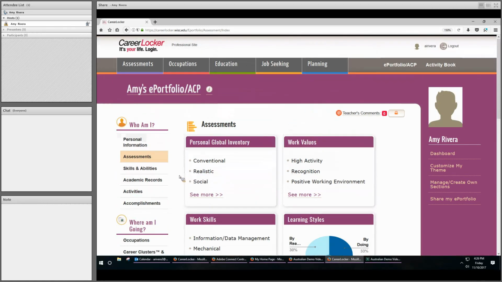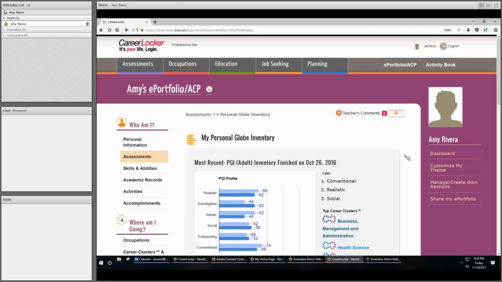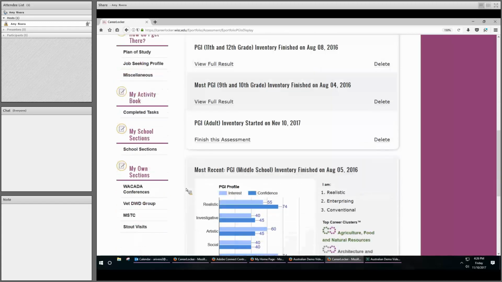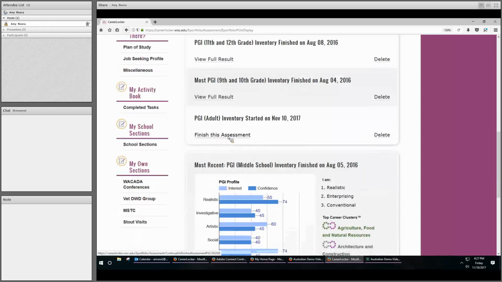Students do have the ability to take each of these assessments as often as they want to, and they can go back and review each of the assessment results, or if they have not finished an assessment, they can click on the finish this assessment and start up where they left off.